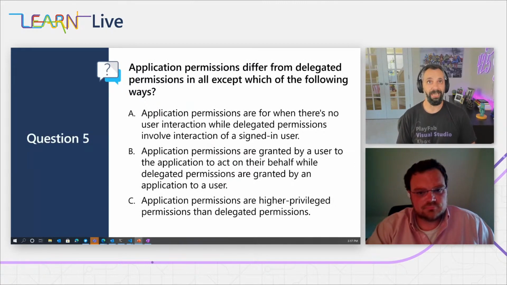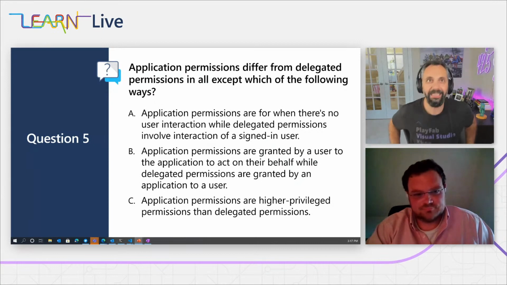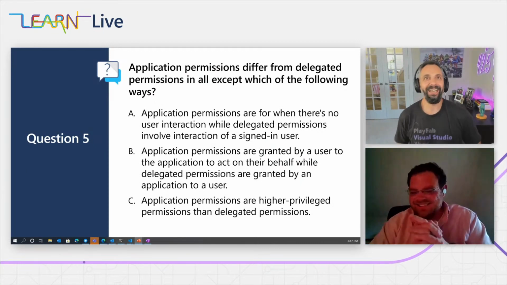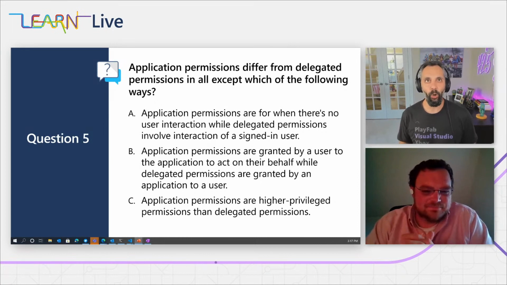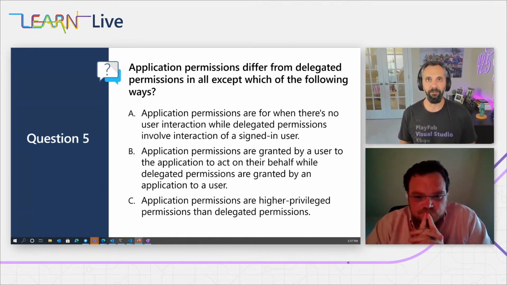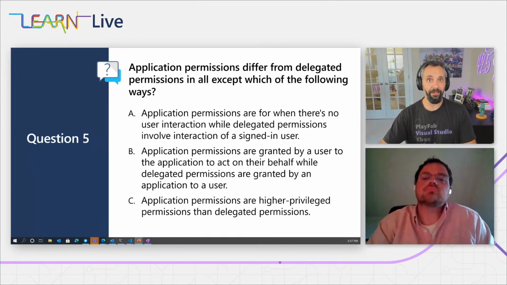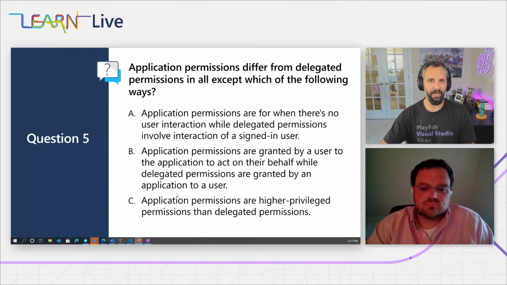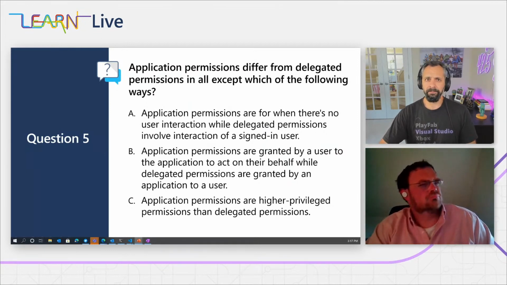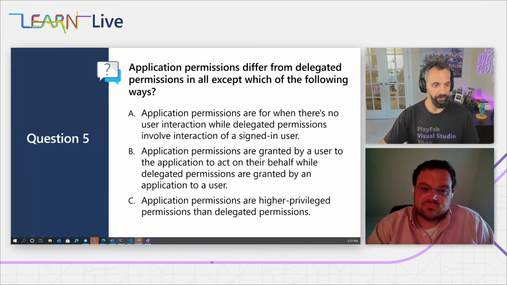Application permissions differ from delegated permissions in all except which of the following ways? Damn, we're actually making tricky questions here. It's like university. Application permissions are for when there's no user interaction, while delegated permissions involve interaction with an assigned user. Application permissions are granted by a user to the application to act on their behalf, while delegated permissions are granted by an application to a user. And finally, application permissions are higher privilege permissions than delegated permissions.